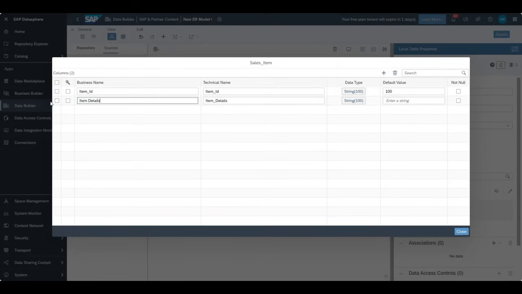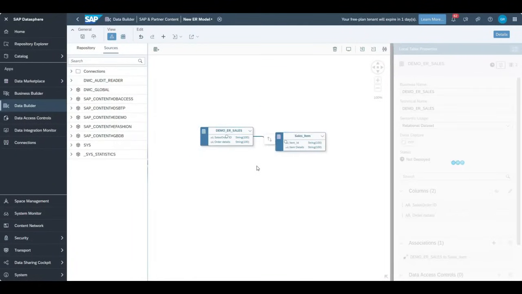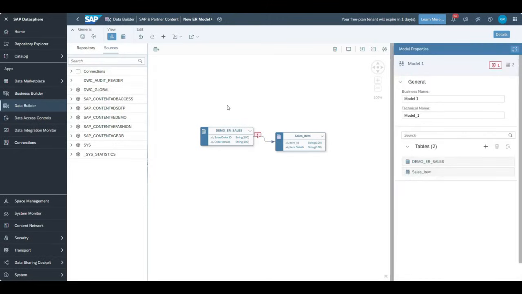Just add item details, and it's a string. What type you want to define, you can define here. Okay, and just close it. See, I have done this, and I can join with this. The moment you save and deploy it, it automatically creates the table for you, and that other colleague can start working on this to insert the data. This is what you can do here.